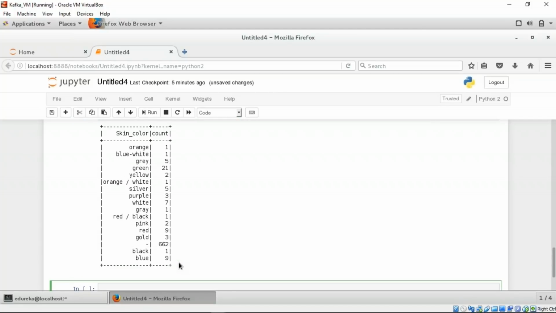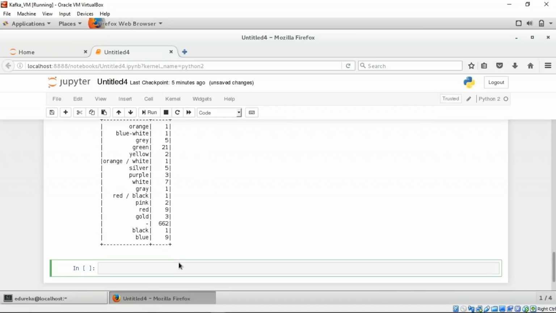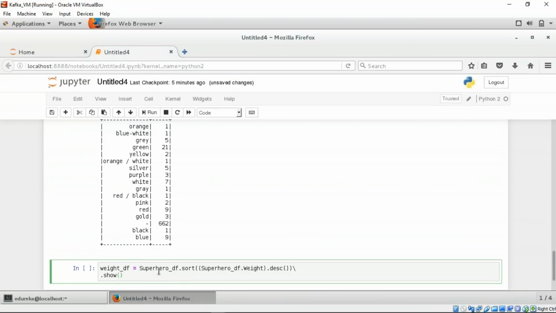This is one of the benefits of using a data frame, as you can provide null values to your data sets. It doesn't provide an error. So till now we have seen group by and order by. Let's go ahead and see the sort function.